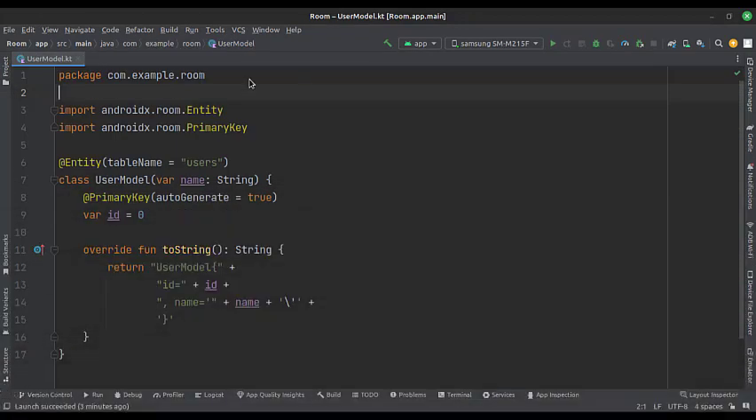This is the model class. This is the table name. This is the primary key. The autoGenerate attribute is set to true, so that the primary key, which is the ID, would be auto-increment. The string called name is the data to be inserted, retrieved, updated, and deleted from the database.